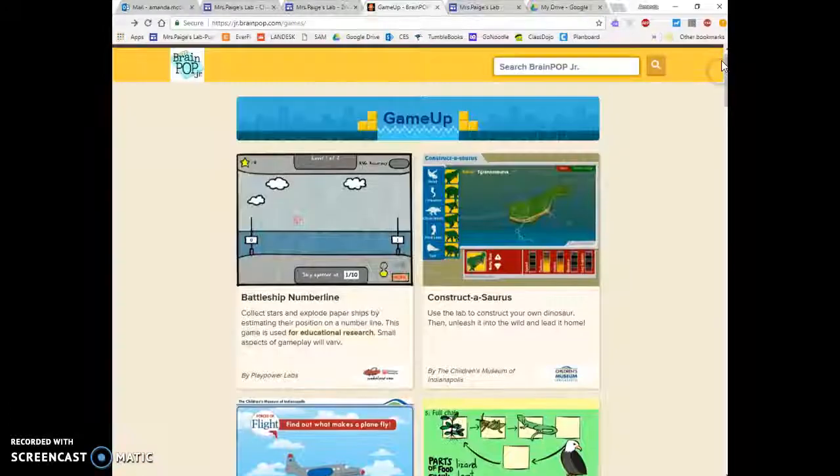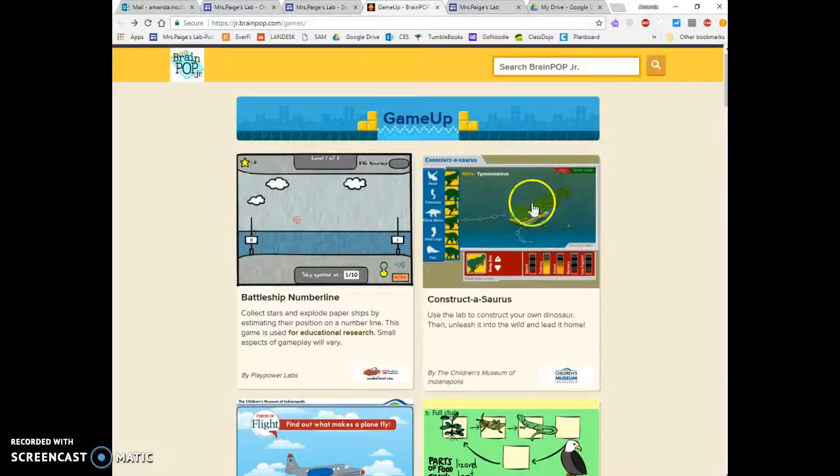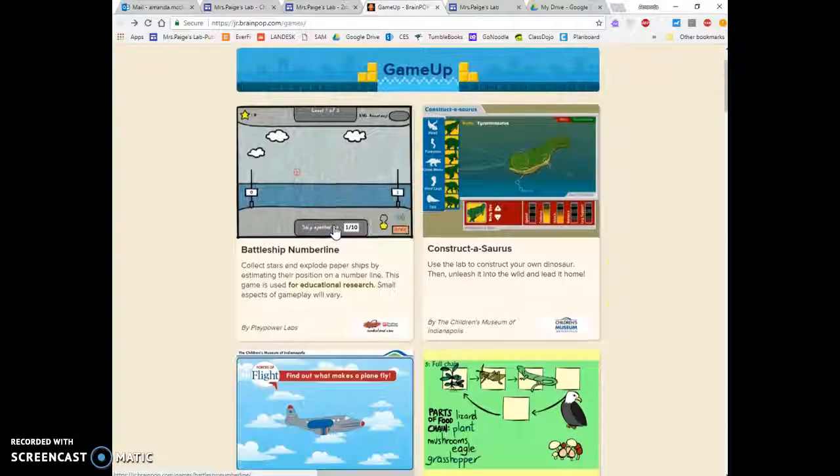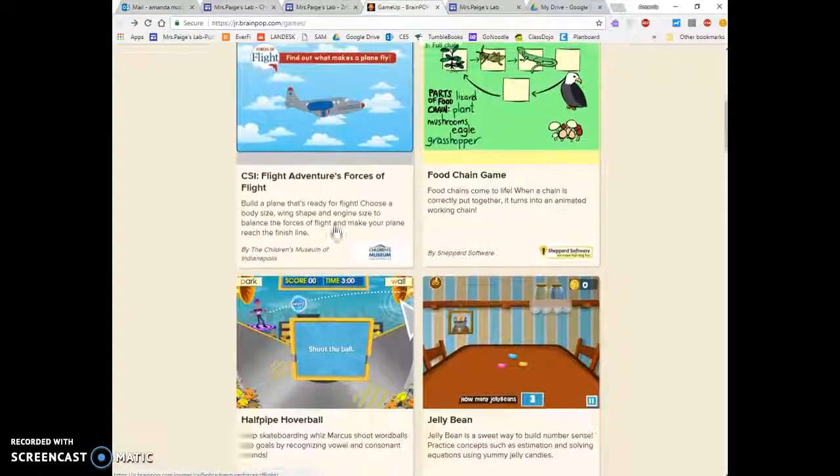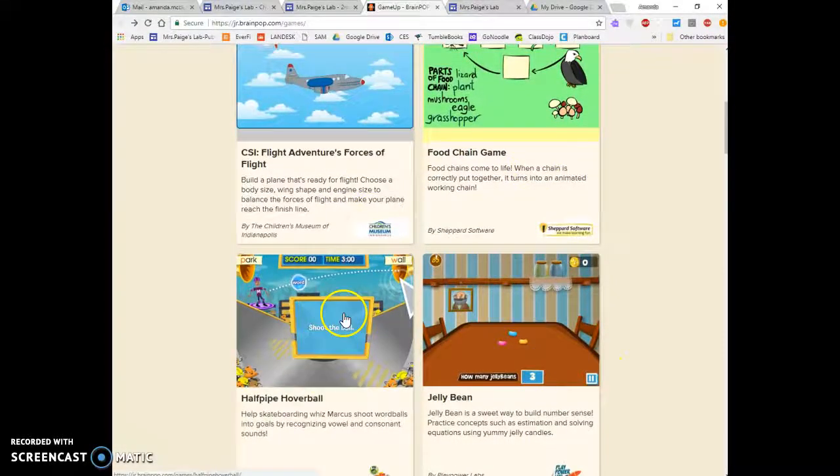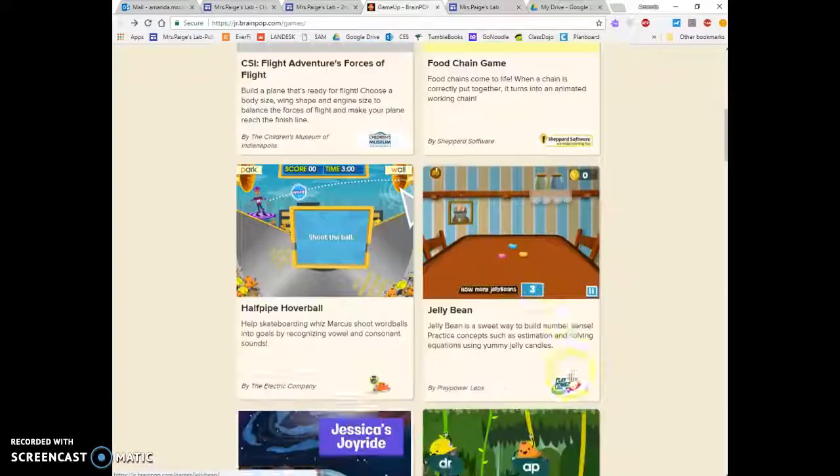I know another one that people like is the Constructosaurus, where you get to make your own dinosaur and see if he can survive in different areas. Battleship Numberline, I've seen several people play that one as well. Half Pipe Hoverball sounds like something you all might be interested in.